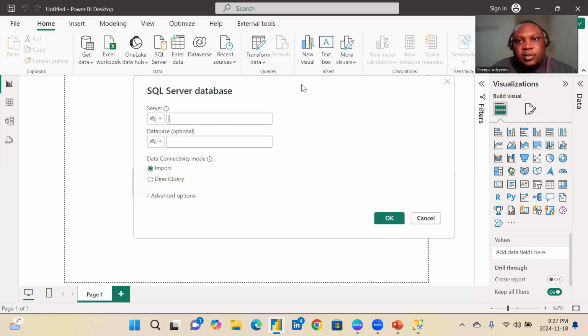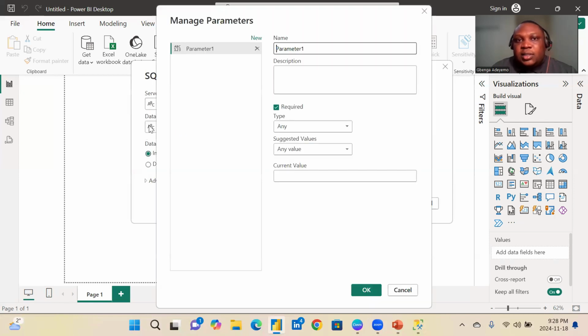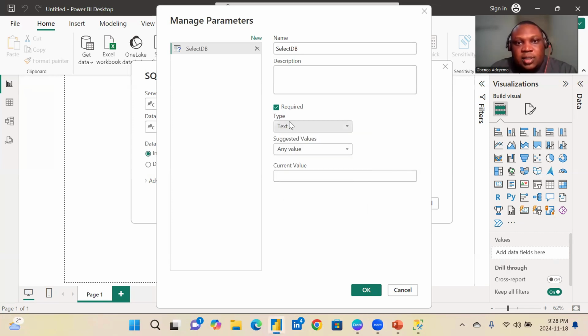Now, instead of typing my server name, copying and pasting my server name, I'm not going to actually do that. I'm going to come here and create a new parameter, right? I'm going to click on parameter. So I can call this select DB, that is select a database, right? Let's call it type text. And this one can be any value.